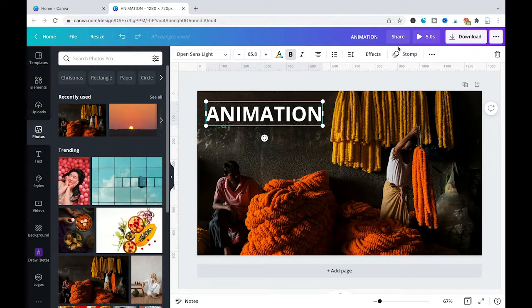In my case here now it says stomp because before I have chosen the stomp animation. It is important to note here that whatever animation you have chosen before will be displayed here. So for example, if you have chosen the shift animation, the name here would obviously say shift and not stomp. Whereas when no animation at all has been chosen so far, this button here will just read animate.